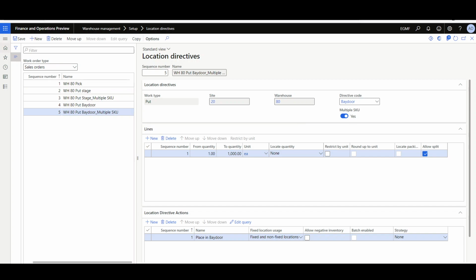Now let's move to the Lines tab, where you can direct the warehouse workers to a specific location, either to pick or put the items based on the order quantity. You can define several location directive lines with different quantity ranges by specifying the applicable from quantity to quantity of each location directive line. Then, each location directive line could be linked to several location directive actions where you can specify the locations that can afford this quantity range.